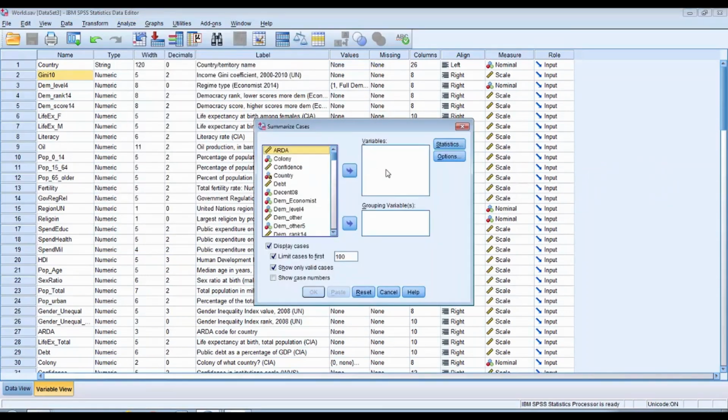Notice there are two boxes. There's a variables box and a grouping variables box. It may seem counterintuitive, but the identifying variable, the variable that tells us the name of specific countries, or in the states data set, the name of the specific states, goes in the variables box. What we want SPSS to do in this case is to sort the data set on Gini and then give us the names of the countries at each value of Gini.